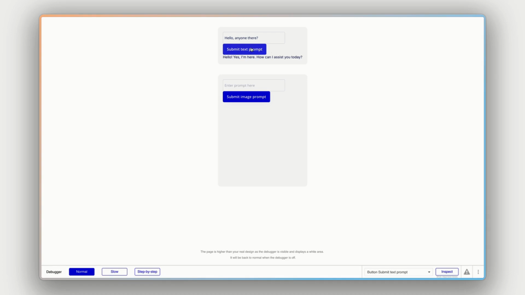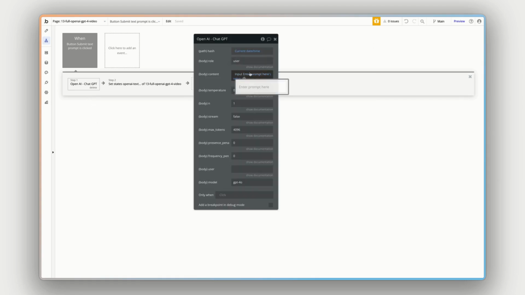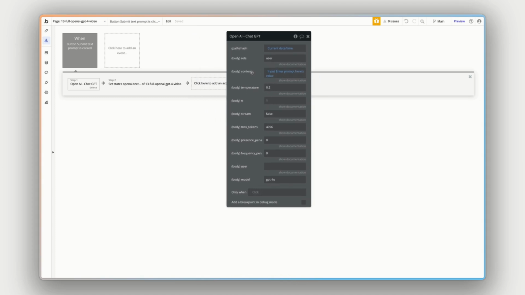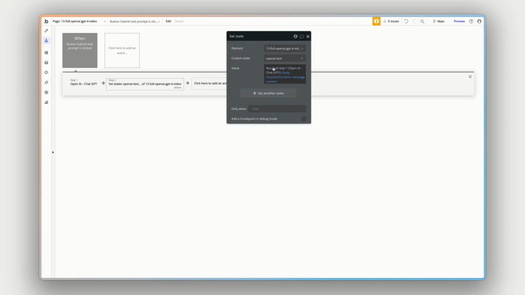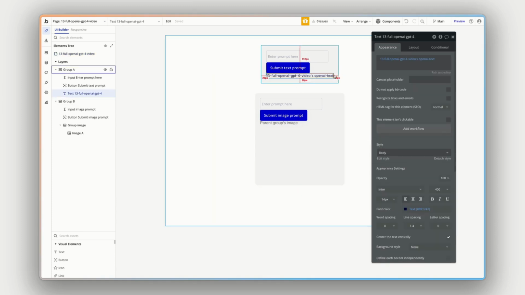So clicking that button, what that did was it ran the workflow attached to our OpenAI ChatGPT plugin. It had the hash with the current date and time. It took our input from the input field, and then it returned something from OpenAI. And we took what it returned, the result of step one, the body, the choices, the first item's message content, and we stored this text in the state of the page itself, in the OpenAI text custom state. And then we displayed whatever was stored in that state here in this text.